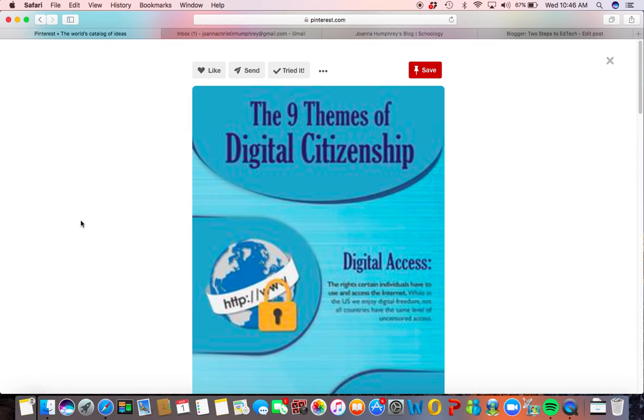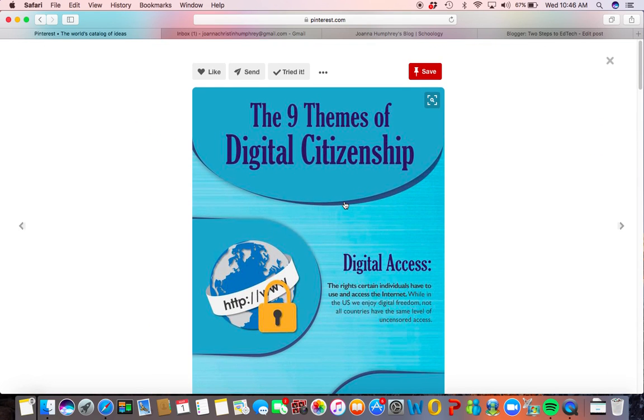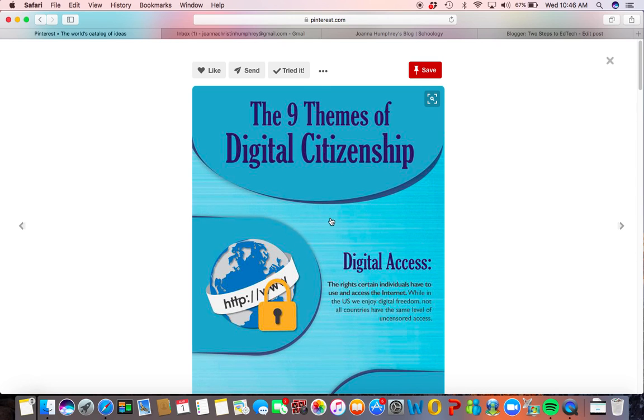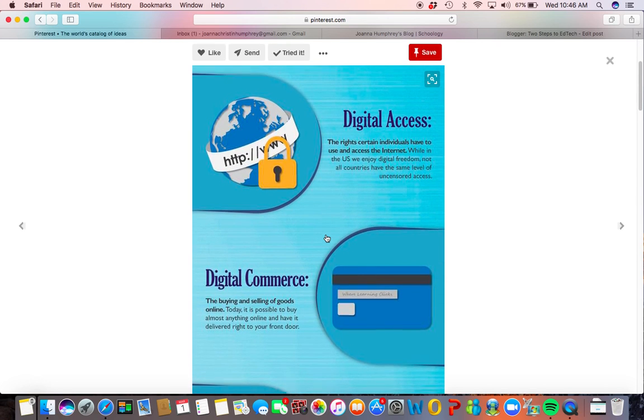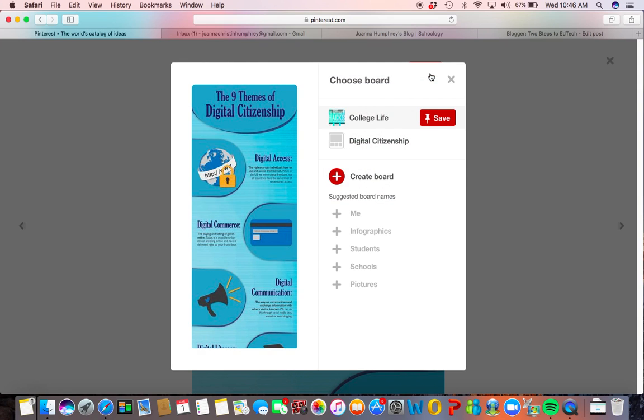So let me open this up. Yes, I really like this infographic. I'm not even going to look at the article because the infographic is powerful enough. I'm ready to save it. I'm going to click Save, and I'm going to add it to my Digital Citizenship Board.